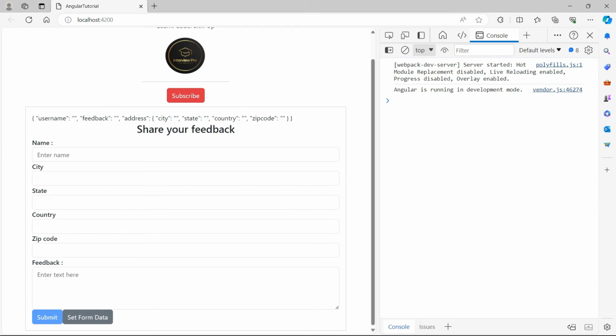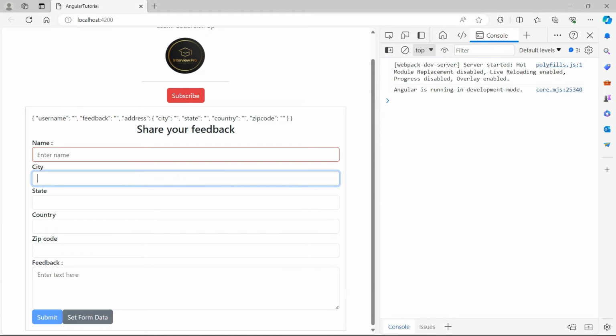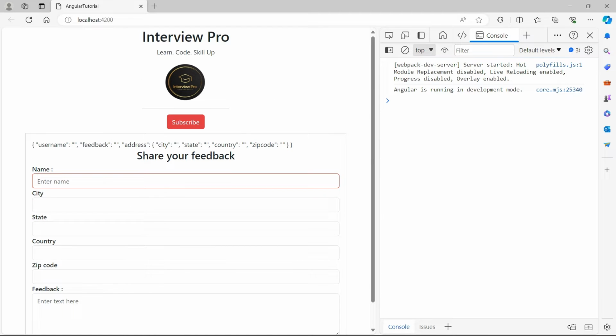Let's go back. Now the form is empty. I clicked on it and I went to some other field or somewhere on the page. This form control is touched but no data is entered. So this is violating the validation rule, right? So that's why we are seeing the red border.